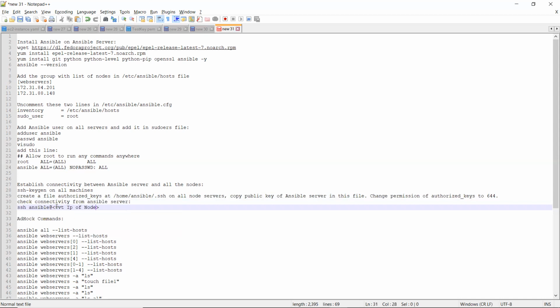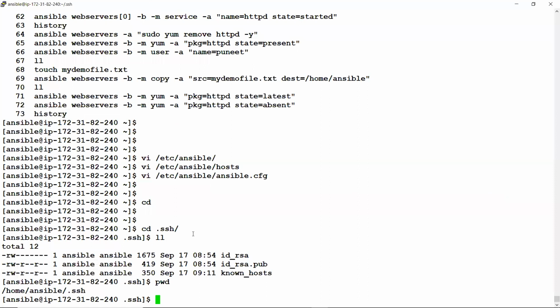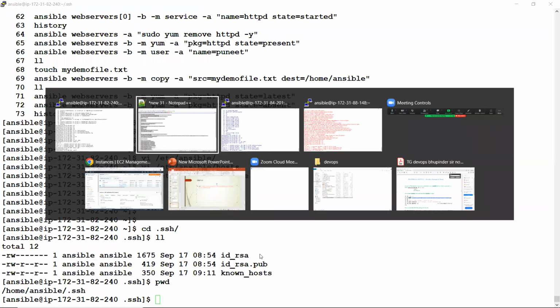So I'll create a Word file and I'll paste this.